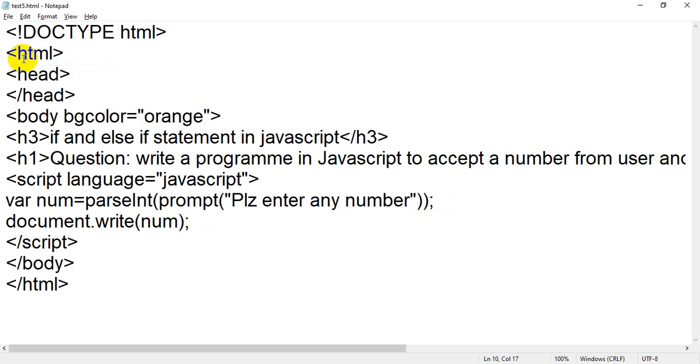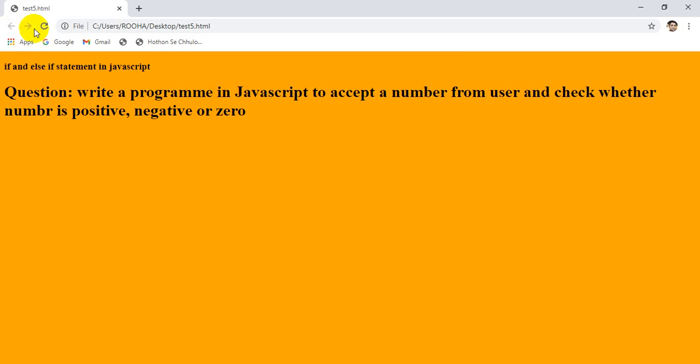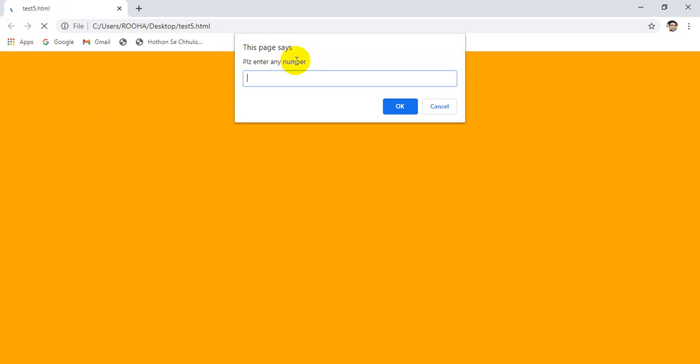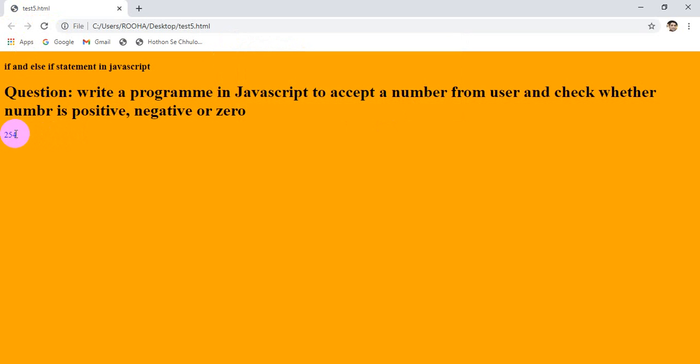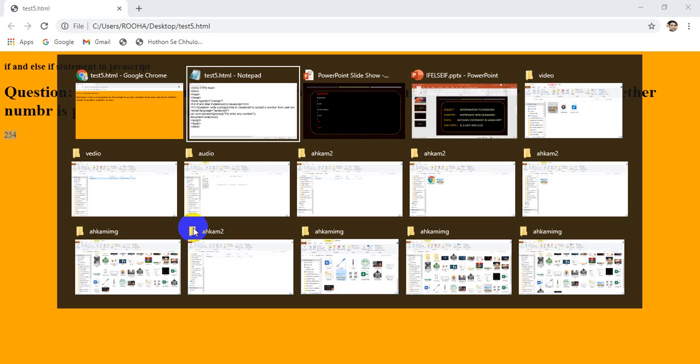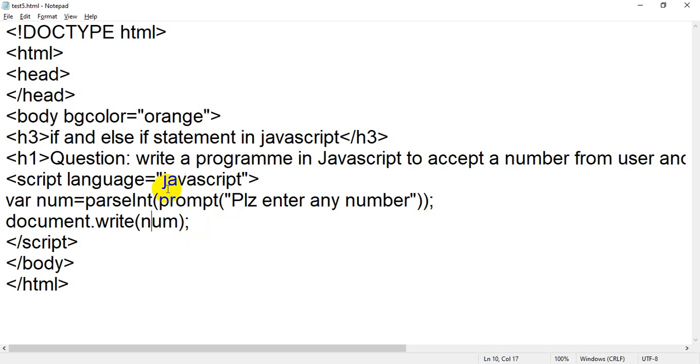Okay, let me save. Go back to your browser. Now you will get a prompt box in which you are asked to enter any number. For example, I entered 254. So this 254 will be displayed. Yes or no? See, 254 means the value entered by the user. We have accepted a value from the user by using prompt and parseInt, we have stored it inside the variable, and by using this line we have displayed it.